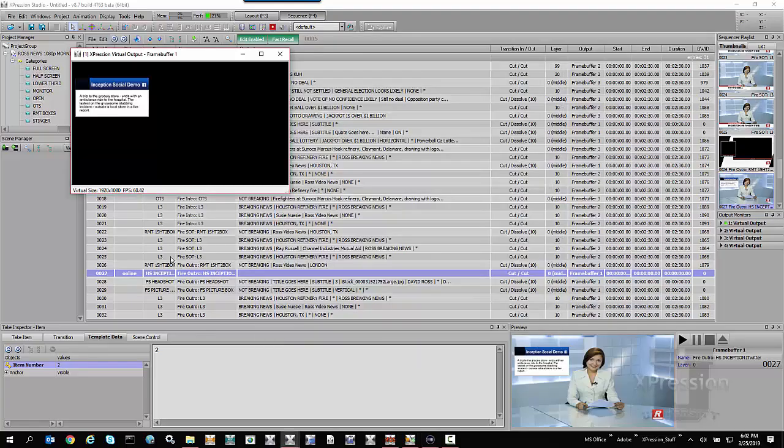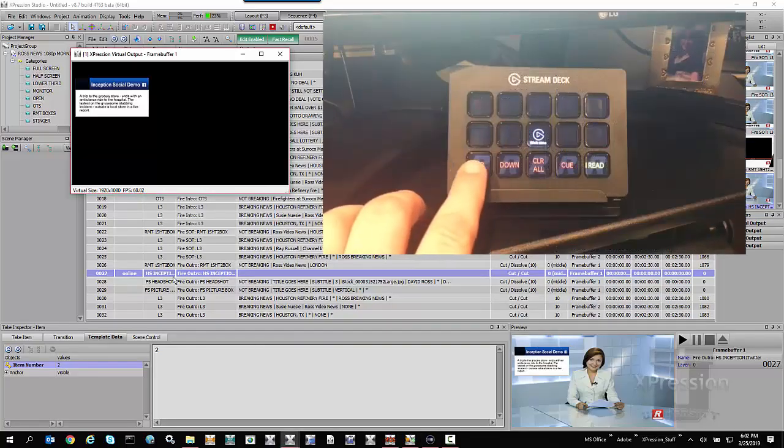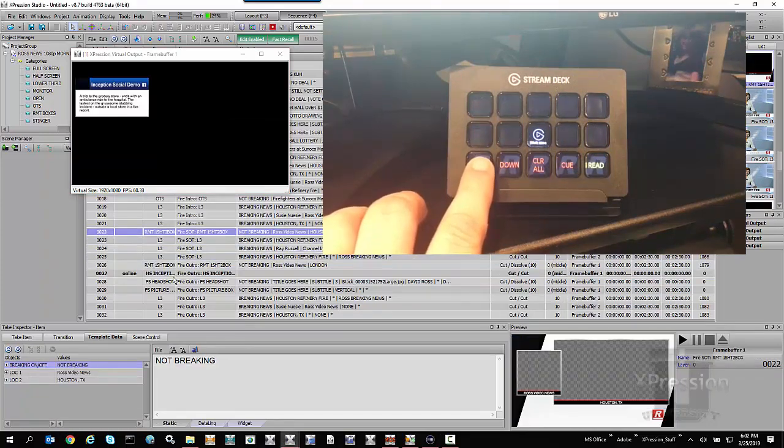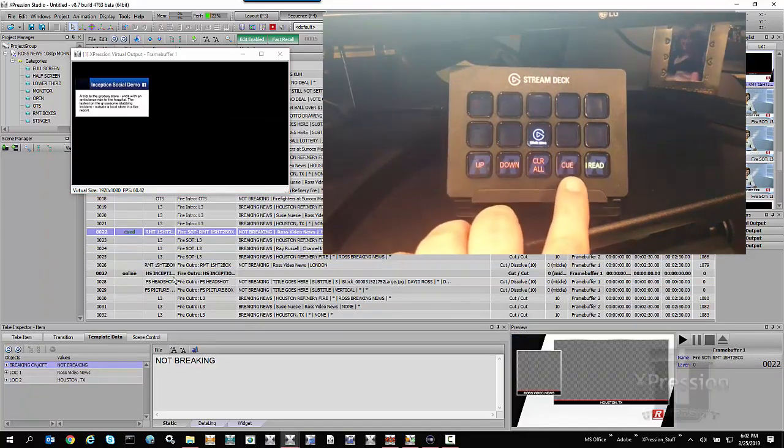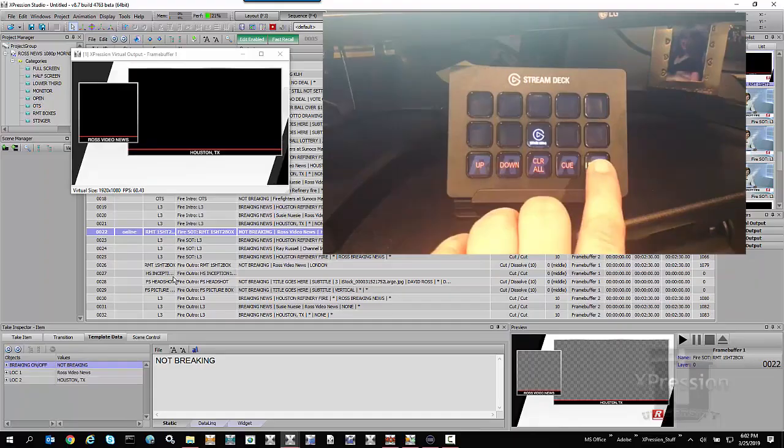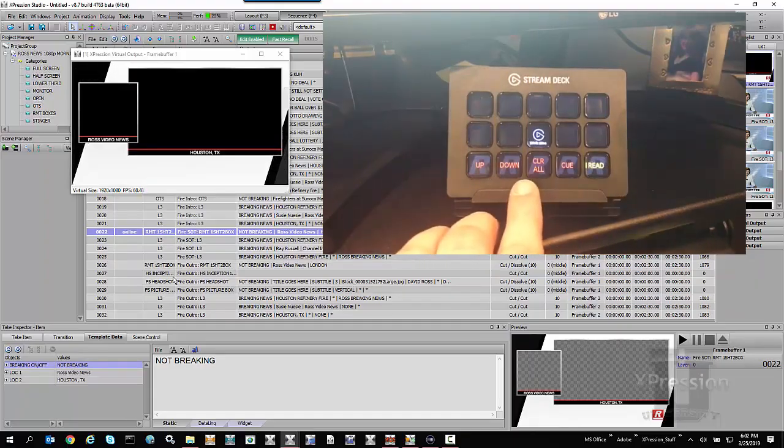So let's come over here and let's play for a little bit. I'm going to use my arrows. I'm going to cursor up another graphic for frame buffer 1, and I'm going to cue it. And now I'm going to hit read. And there it is, and that's one that just cuts on, so you didn't see animations on it.